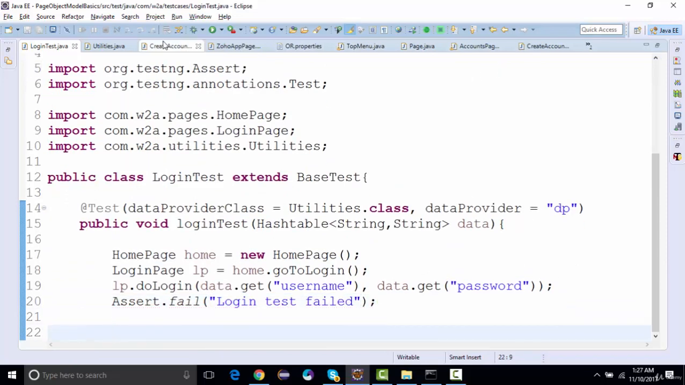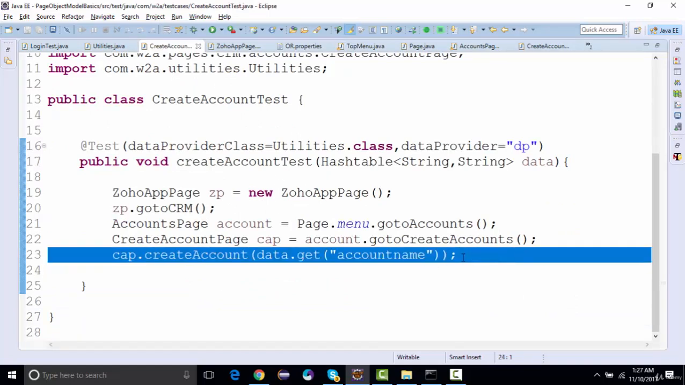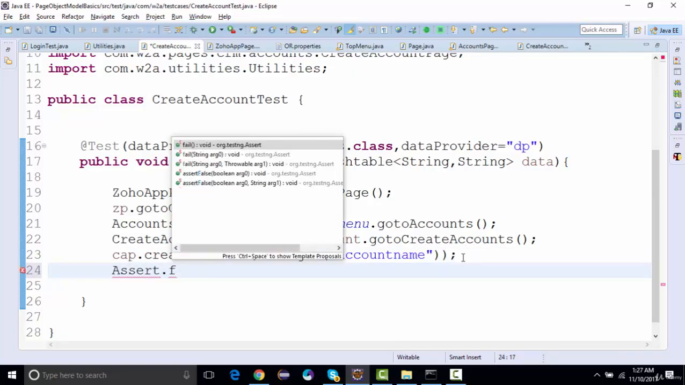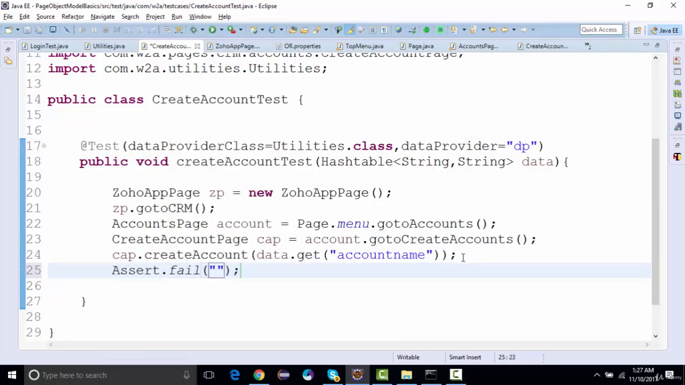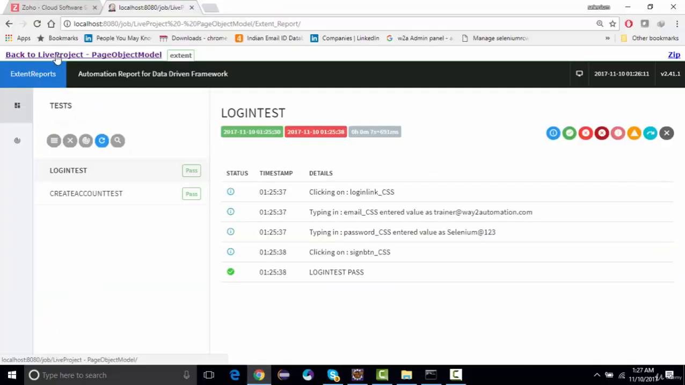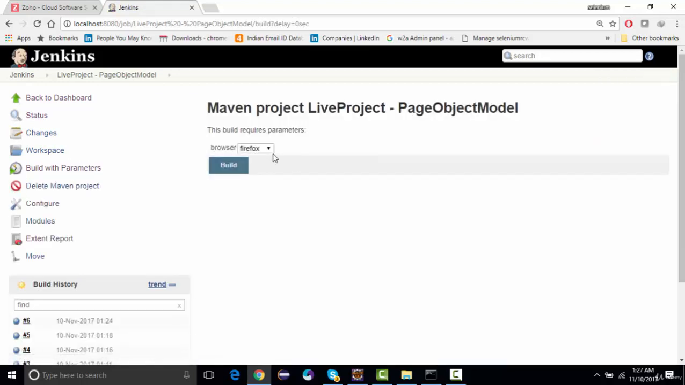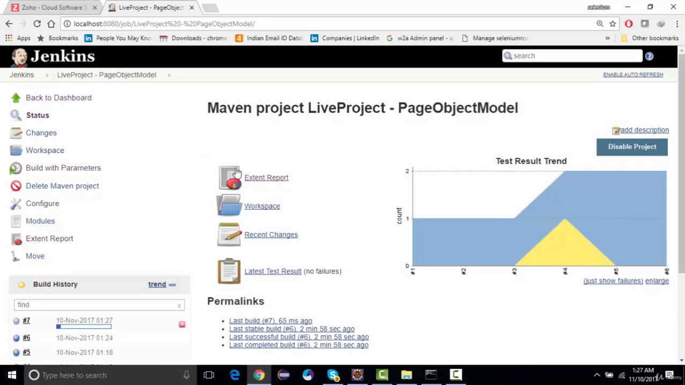Right, same way in the create account test, I'll say assert dot fail create account test fail. So I just want to make sure when both the tests fail, a screenshot should be captured for all the test cases in case of a failure. So let's see if it happens or not.